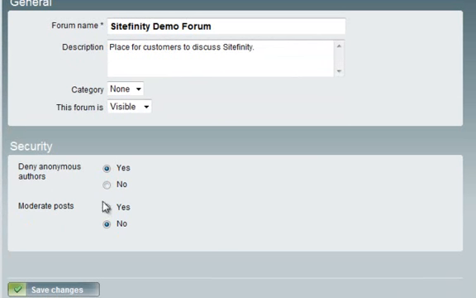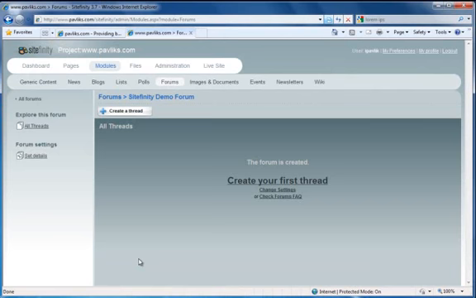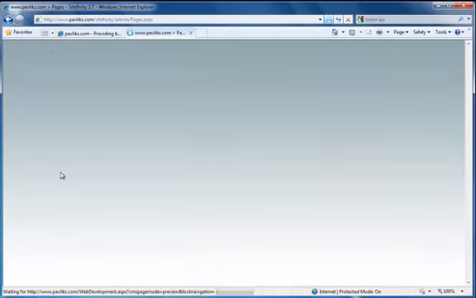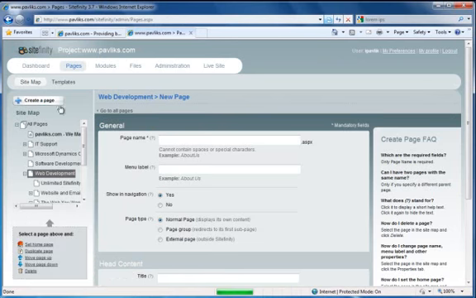So like in the blogs area, I can decide whether I want to allow posts, and maybe I want to allow anonymous people to post so they don't have to log in and give me some information first. But maybe I want to moderate posts, or maybe I don't. So I'm going to allow anonymous people, and I'm not going to moderate any posts. And click Save. So I'm going to go back now to the Pages area of the site and go to our Web Development section. And I'm going to create a new page where this forum is going to exist.